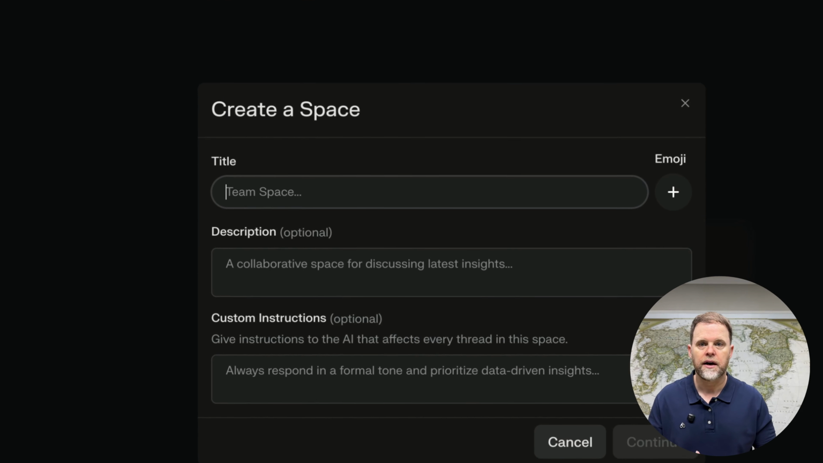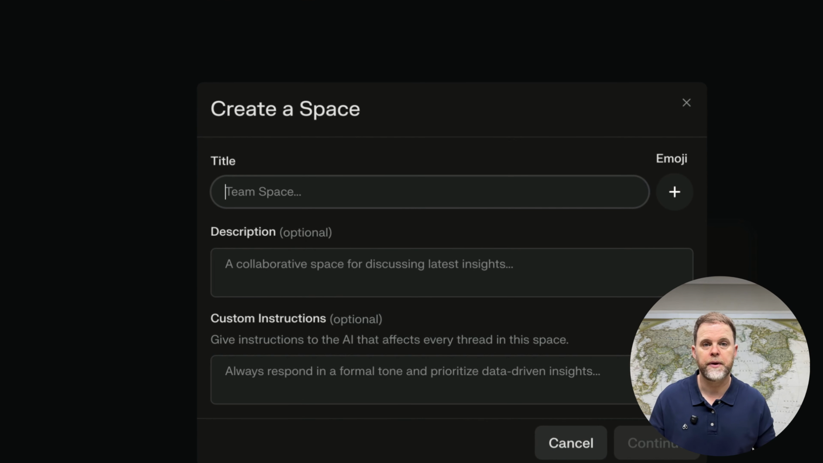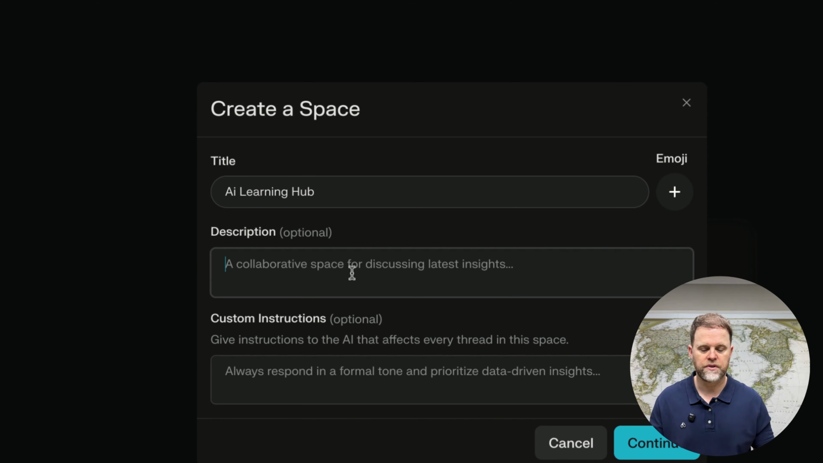So in this case, I want to use Perplexity Spaces to teach me how to use AI, specifically prompt engineering. So I might say my AI Learning Hub. Now, description. This is optional. So teach me about prompt engineering. Okay, and then custom instructions.